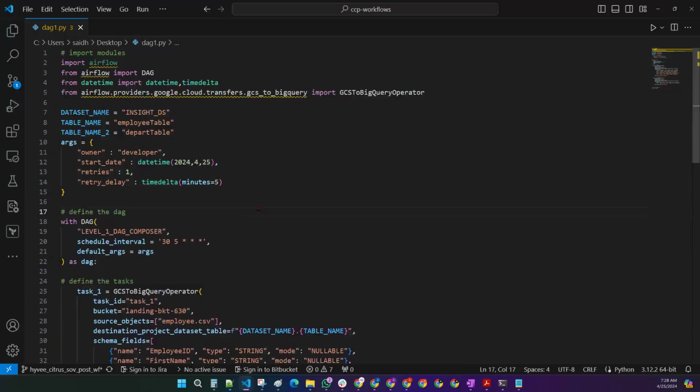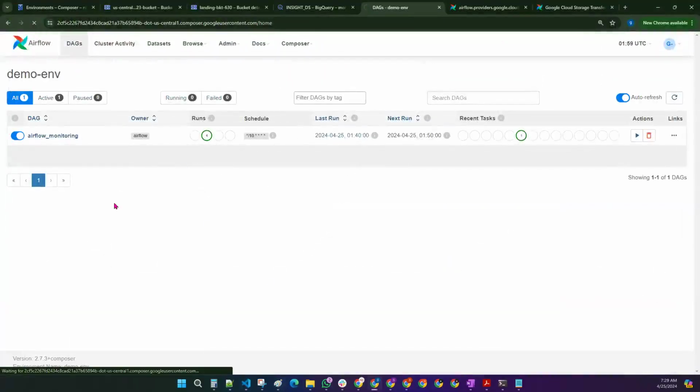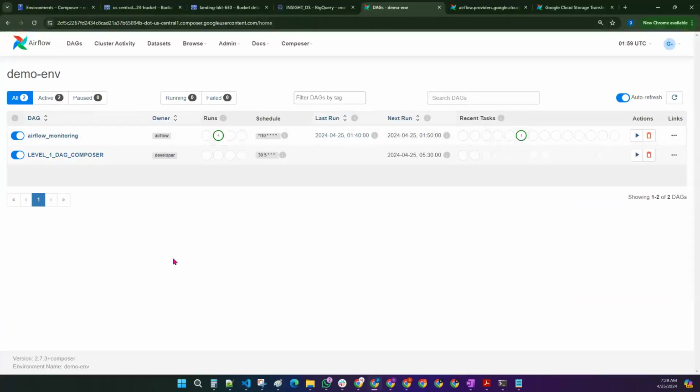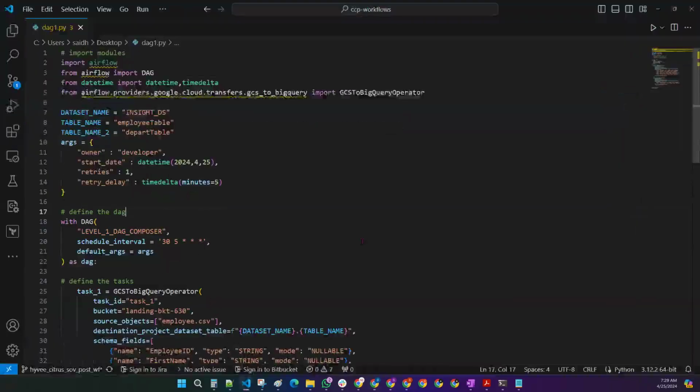Sir, does it depend on hardware also, like our laptop or any hardware? No, nothing is required. Automatically it uses resources to compute your DAG. It does not use any of our laptop resources. Airflow is a managed service. You can see here Airflow will be using the resources of that particular environment that we have created. If you just want to create the code, you can create it in any notepad or editor or anywhere. Okay.